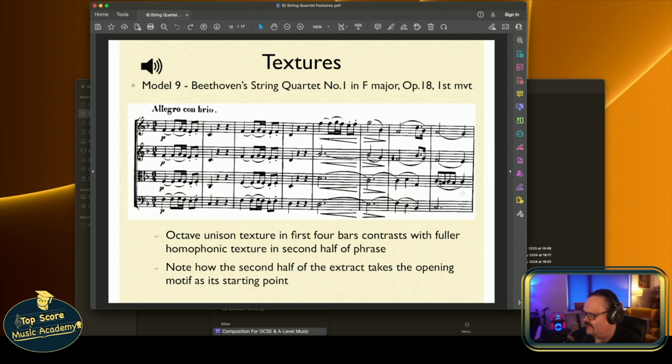Model number 9, Beethoven String Quartet number 1, first movement, octave unison texture in the first 4 bars. So again, that's quite dramatic, with fuller homophonic texture in the second half of the phrase. Yes, the melody is back up in the first violin, while the rest of the texture is just performing chords or longer note values.